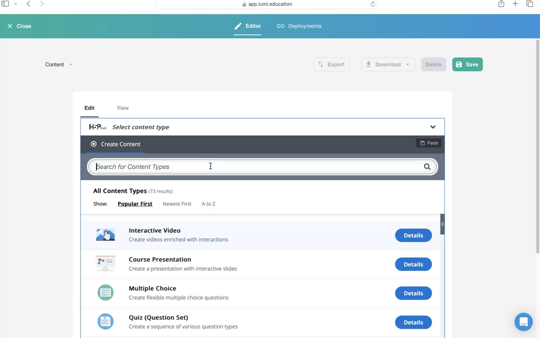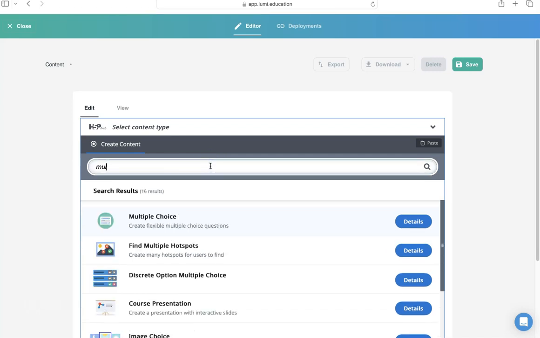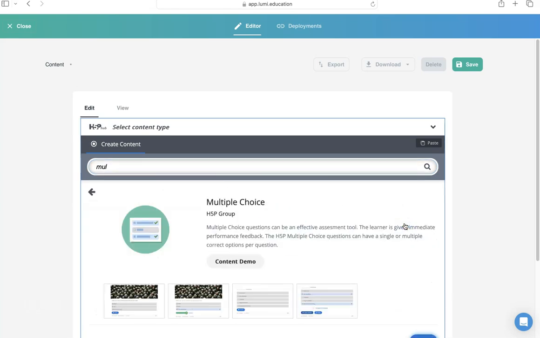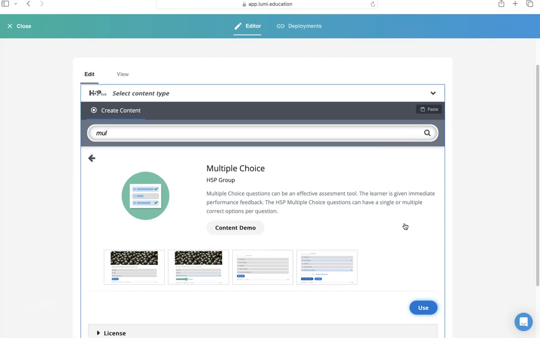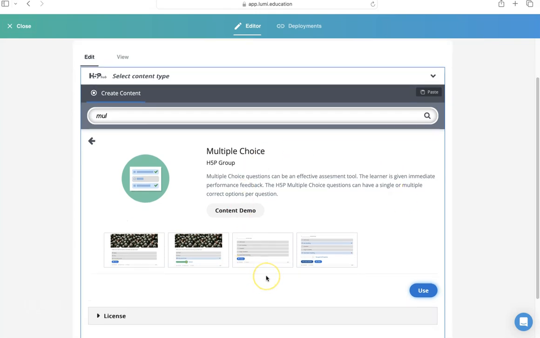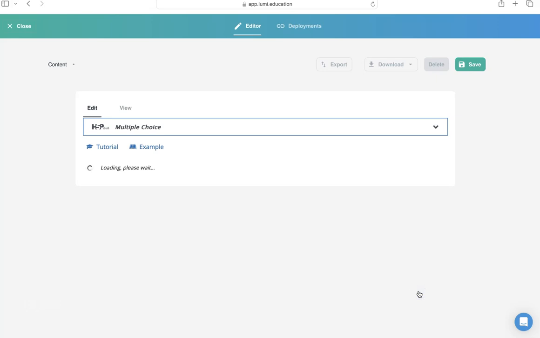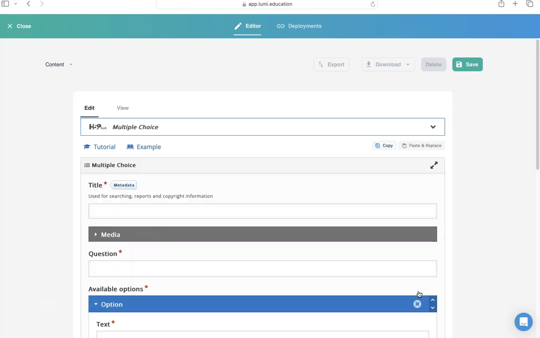Let's see how to create a multiple choice question type. Whichever content type you want to create, when you click on details, you will see the details of that particular content type, a content demo link and screenshots. You can click on use. Remember, this multiple choice is a single interaction, so you can create only one question. This is a simple content type.